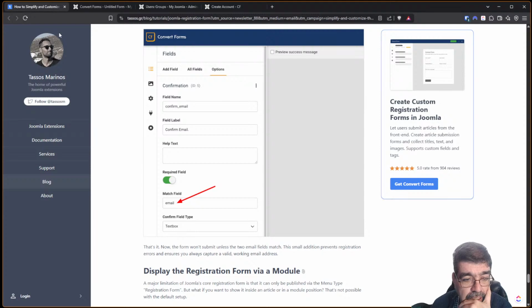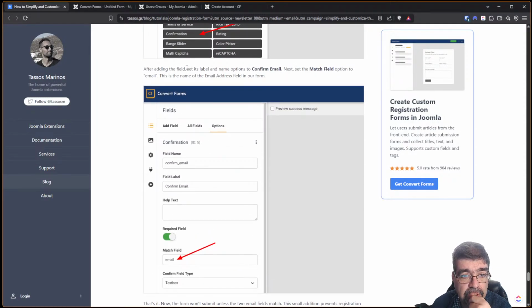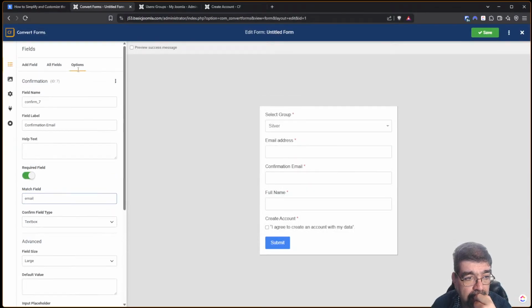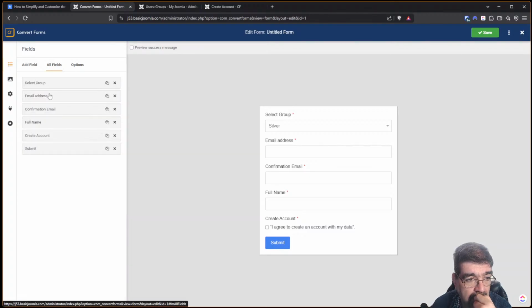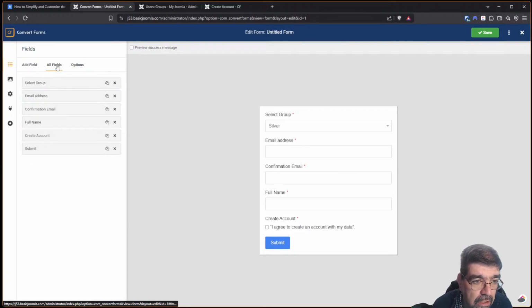But I think that, okay, so let me just read this again. After adding the field, set its label and name options to confirm email. Next, set the match field option to email. This is the name of the email address field in our form. Okay. So I think the name of the email address in our form, I think it's this. Oh, yeah, we did name it. All right, it's named email. So you have to match it to what you named the field. All right. Good. I just want to make sure.